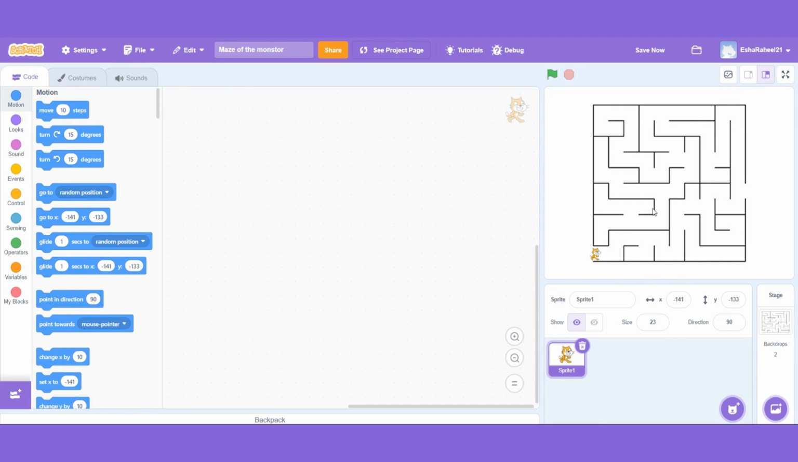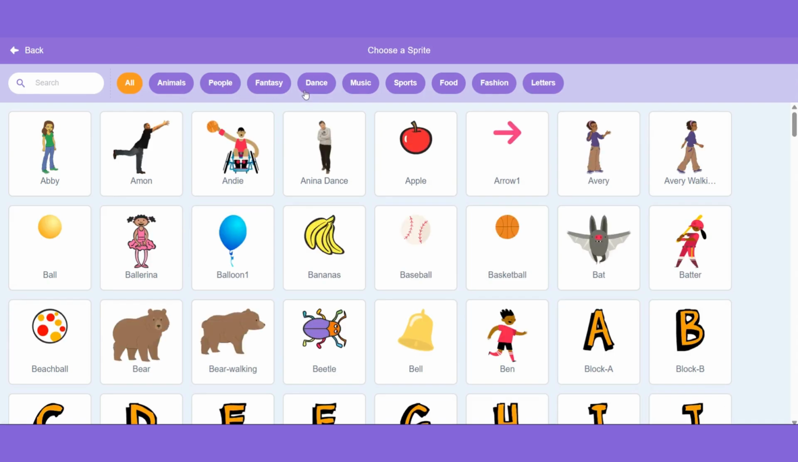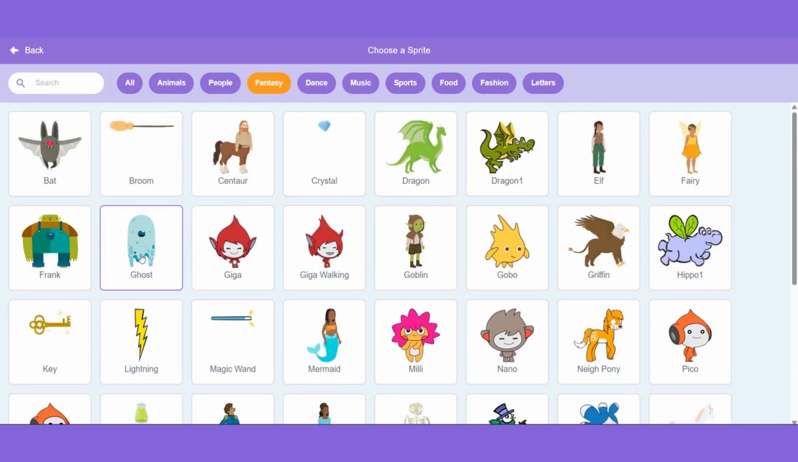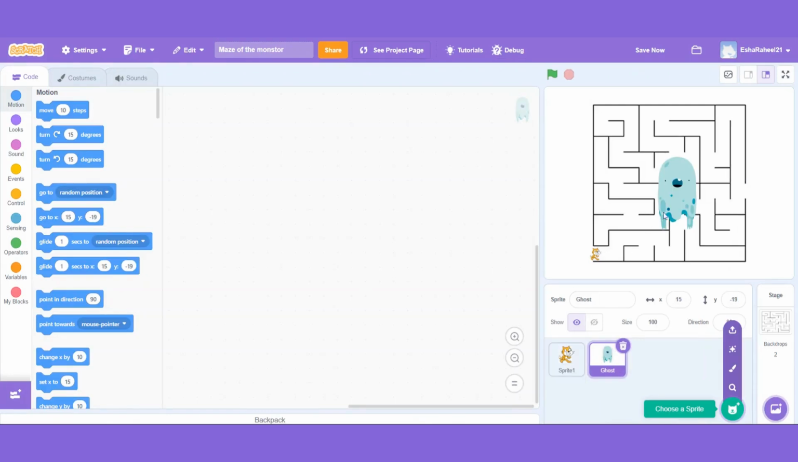Now we need to add some obstacles. So we'll go over to the sprite section and go to fantasy. Let's choose a ghost. Wow, this is too big for a maze that small, isn't it? So we're gonna change the ghost size to, I guess, 15. It looks big enough for the ghost. Well, yeah, I'm sure it is big enough for the ghost. We're gonna place the ghost right there. See? It's a perfect place for the ghost.